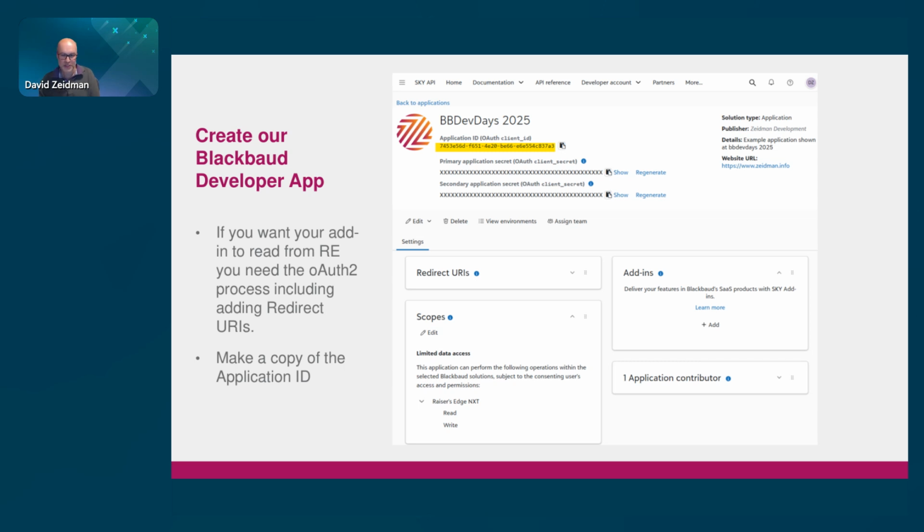I have not included OAuth2 in this app, not because I don't want to read and write RaiserEdge, but there's a lot more to it, and also it's covered in great detail in the Blackbaud documentation, and there's a lot of information out there. So hopefully that shouldn't be too difficult to do, or is relatively complicated if you're new at doing it. All right.